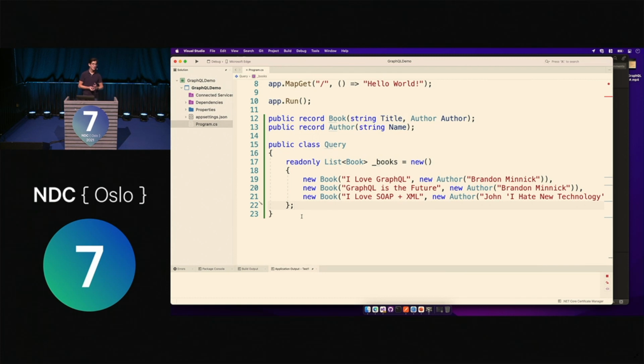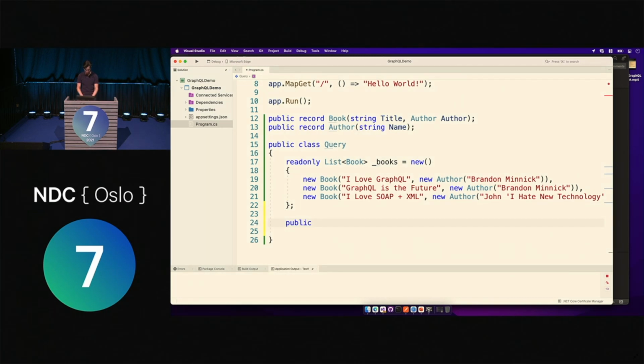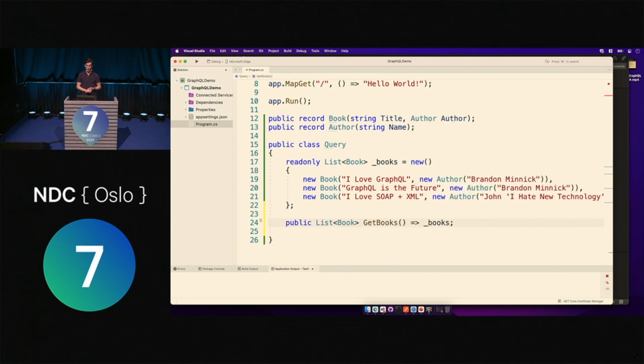Like I said, if we're building this for real, we'd be pointing our GraphQL queries to our actual production data. But speaking of those queries, what do they look like? Well, I'm going to build one called books. So this one will just return a list of books. And I'm going to call it GetBooks. And not surprisingly, we're just going to point to our books data.